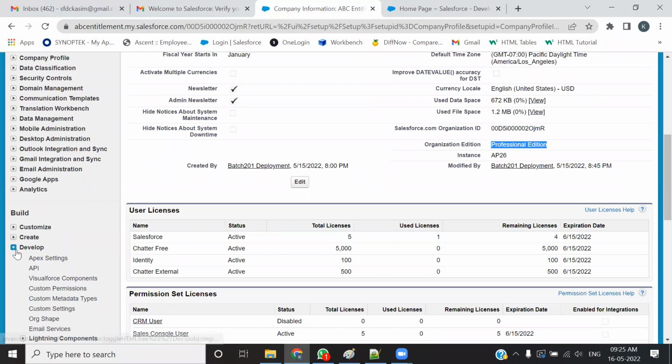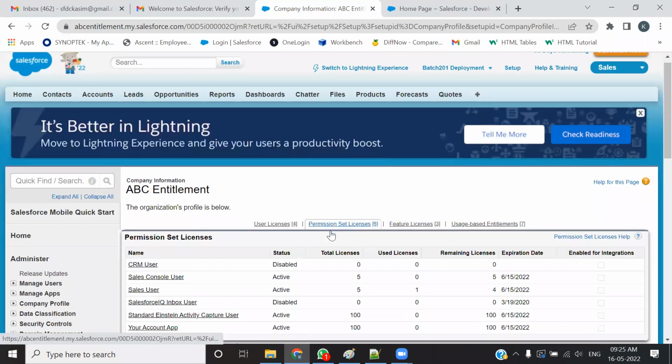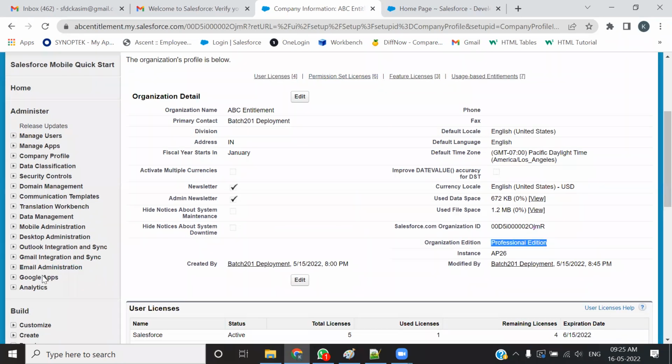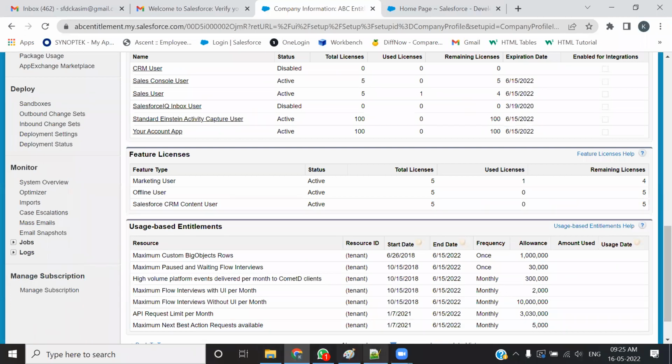Here, what we'll be learning, this account we just created, although it's a professional edition, that won't bother us because we certainly require something called sandboxes, inbound and outbound change sets. These are the things that are essentially required to understand deployment, and that is there in this edition, right? That is there because this one is a production environment.